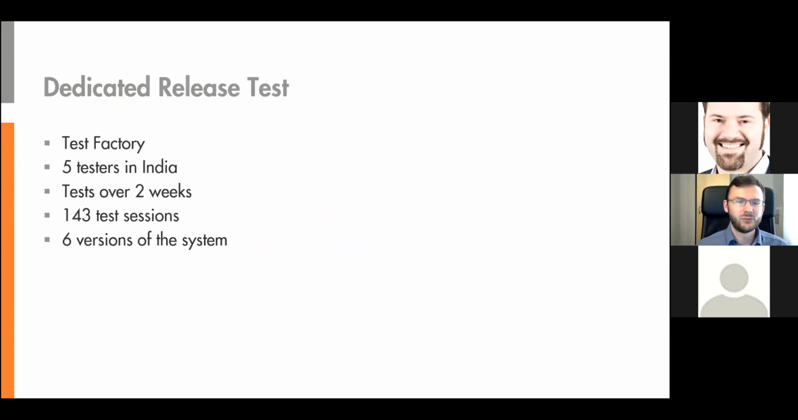And what I have here is actually the example that Elmar showed before, which was a dedicated release test where the tests were mostly manual. So for over 2 weeks, a test factory in India with 5 testers was executing manual test cases. So that somebody had written down, okay, click this, and then check if the value here is 75, for example. And they did this and then reported back any bugs that they found.